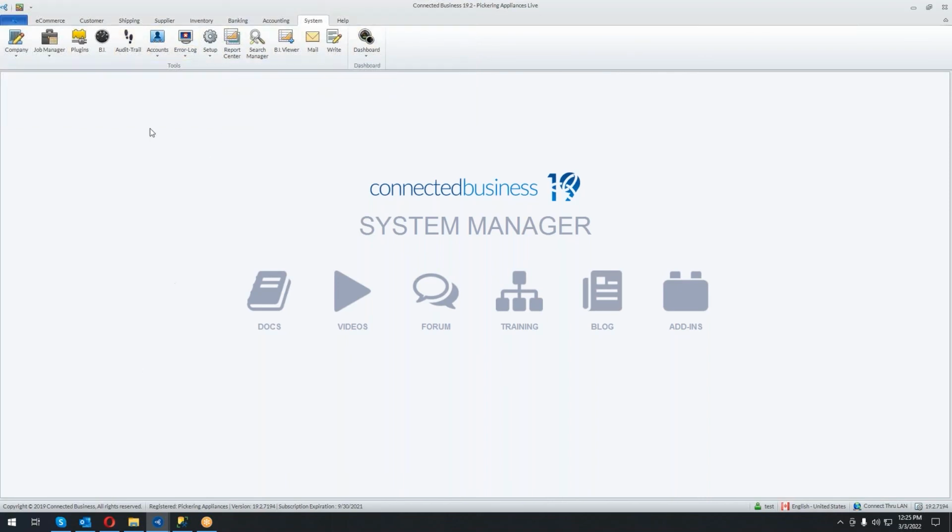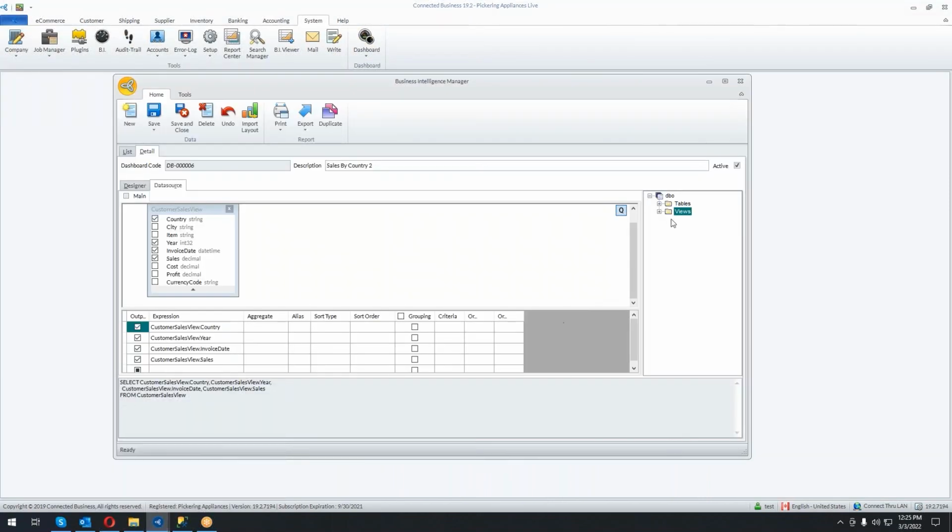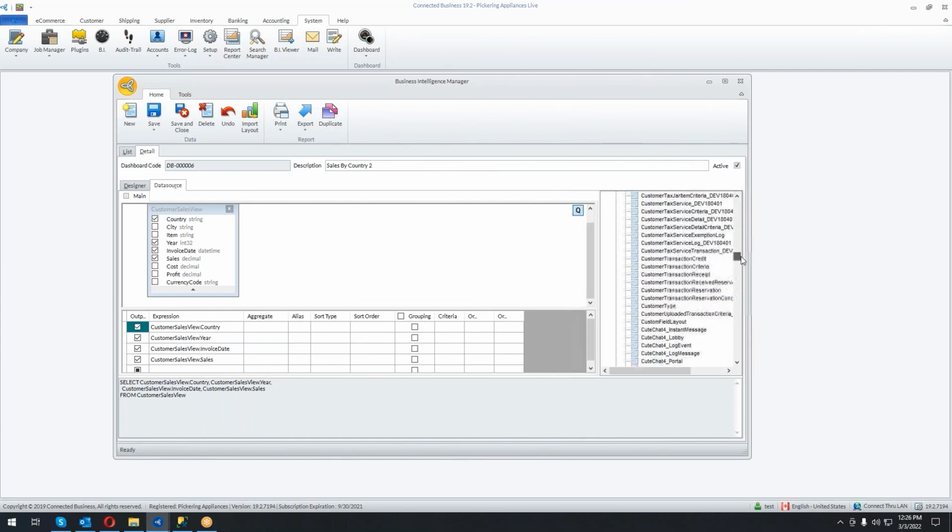And also, as mentioned earlier in the other training, if you're not so familiar with the tables in the back end, you just take a look at the naming convention on it. All tables related to customer should start with customer. All tables related to supplier will start with supplier, and so on.